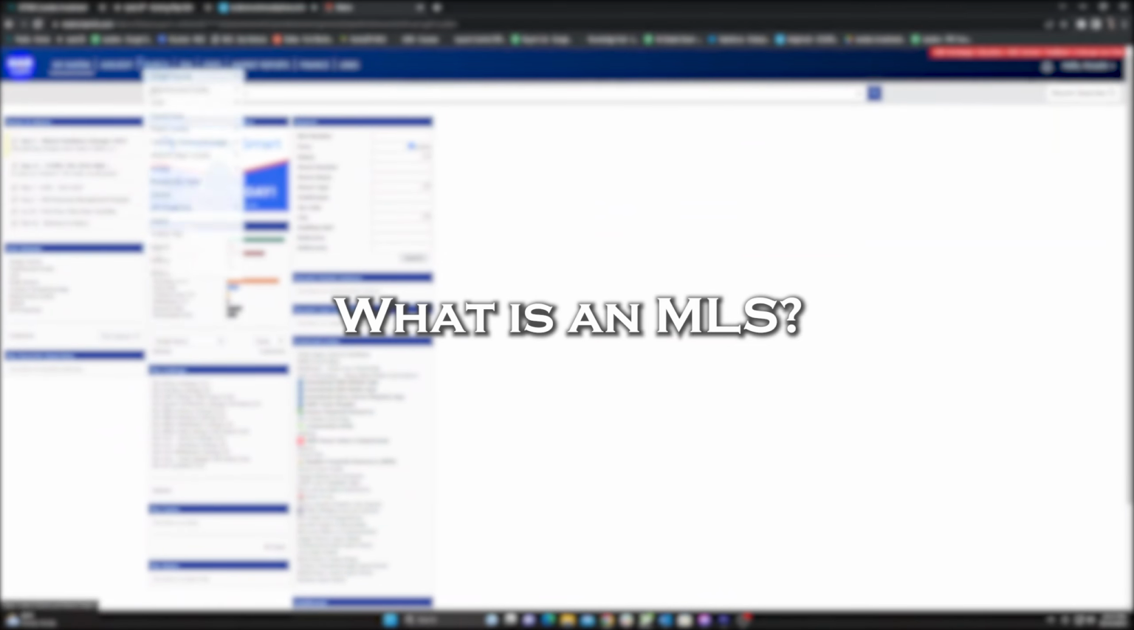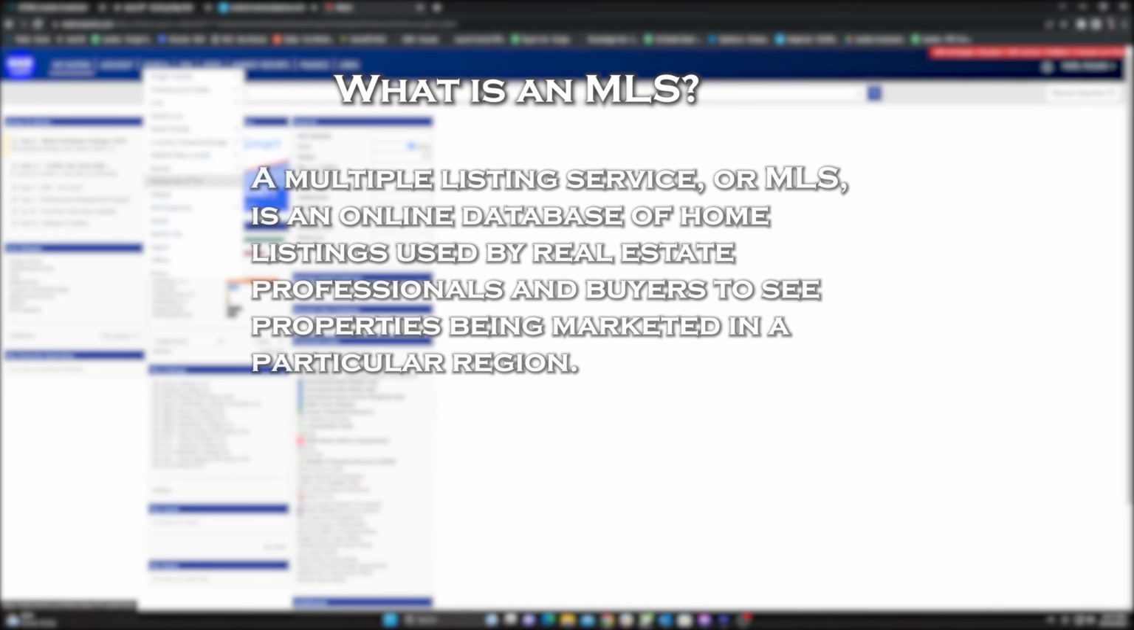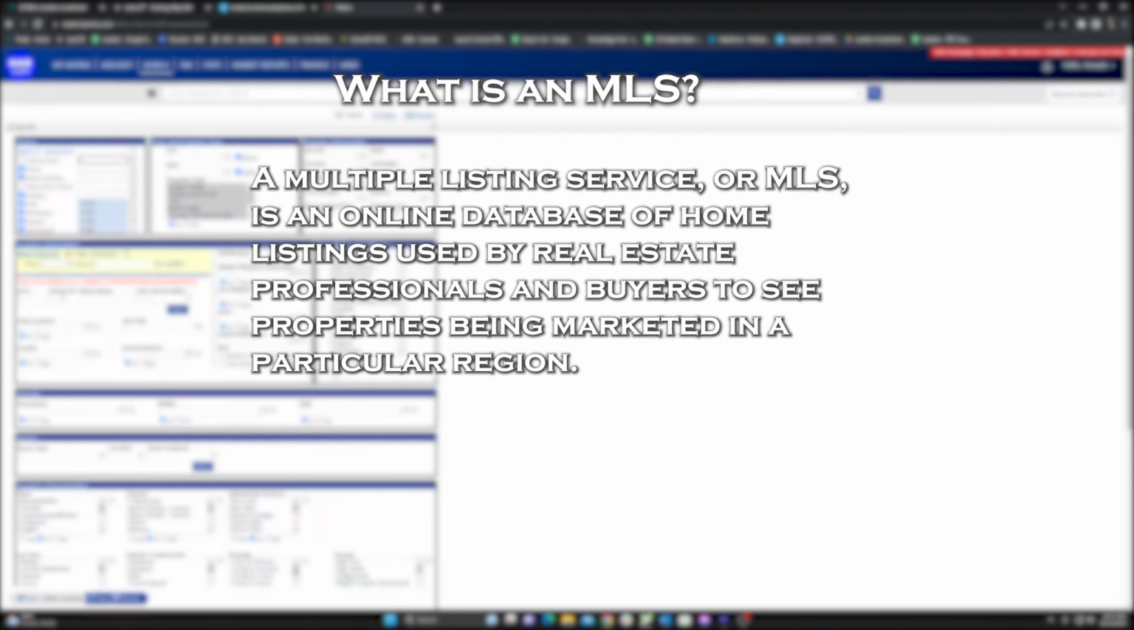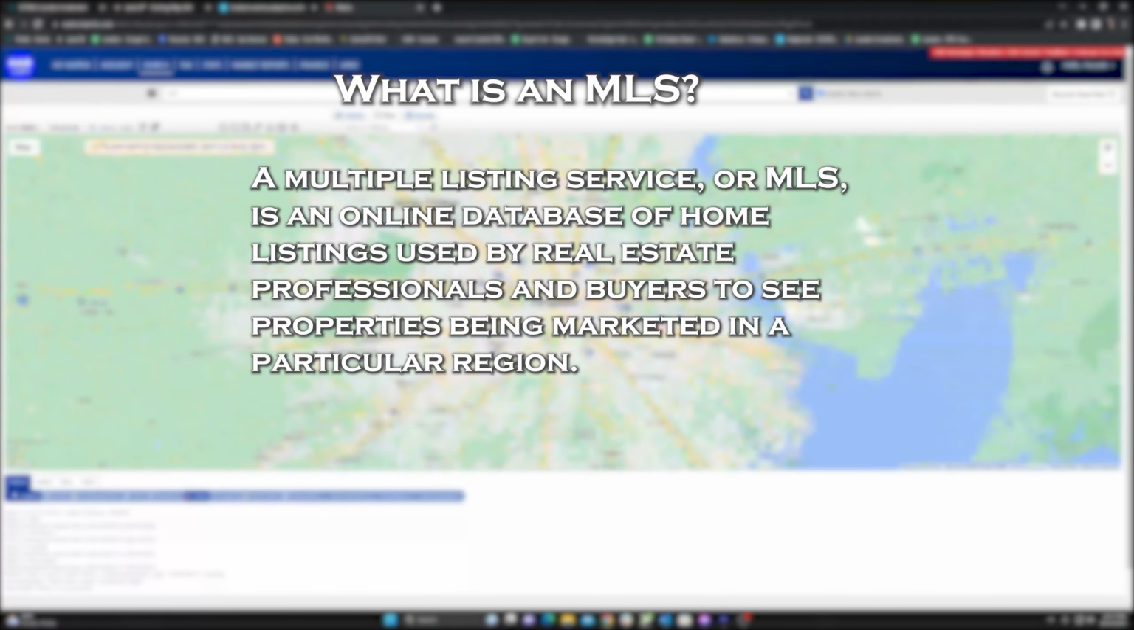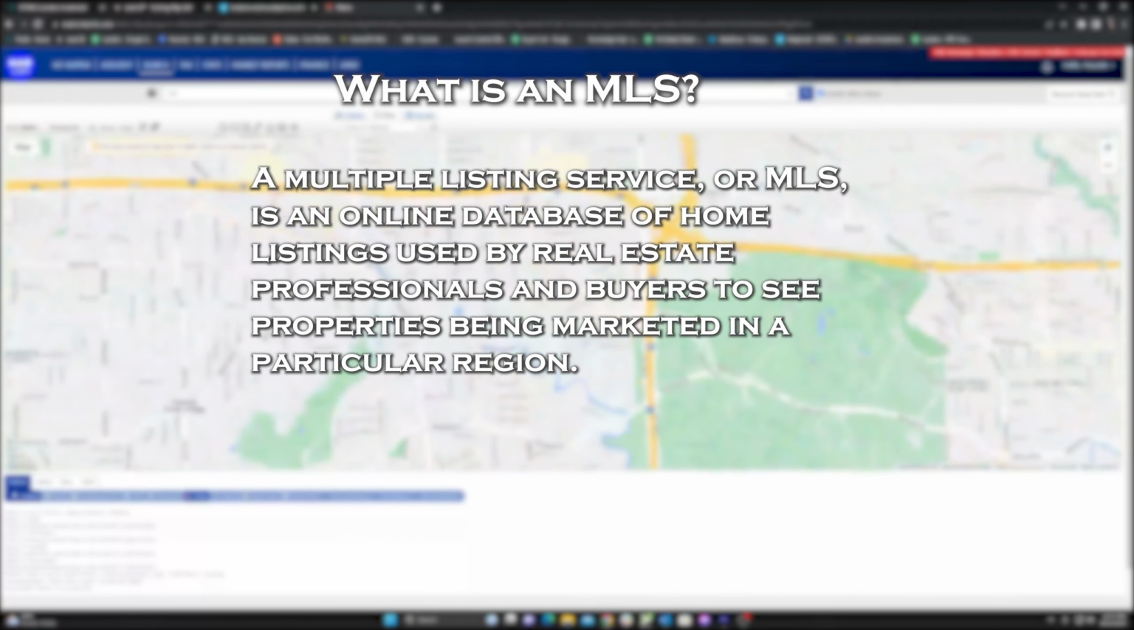What is an MLS? A multiple listing service, or MLS, is an online database of home listings used by real estate professionals and buyers to see properties being marketed in a particular region.